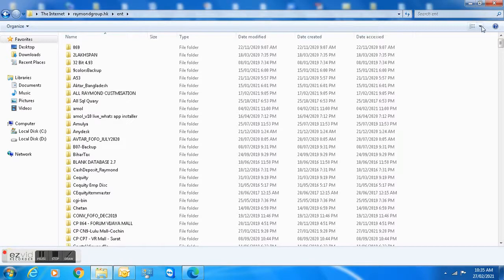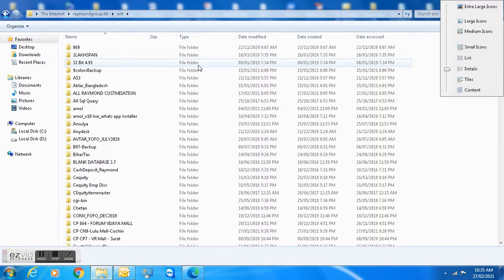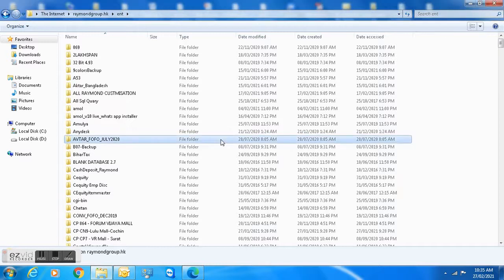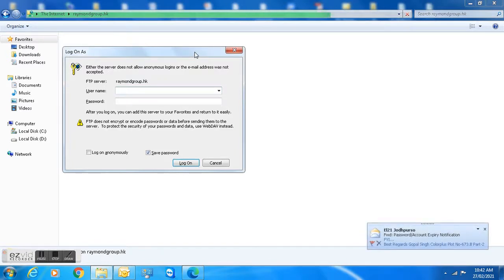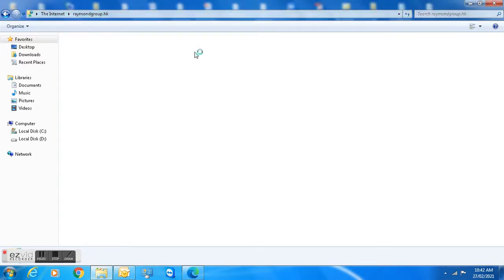So here it has already opened, but this may prompt you for a username and password as well. If that is being prompted, you have to enter the username and the password. So I have shown you the way in which the username and password will get prompted, as you can see on the screen. Put in the username and password, and the contents of the FTP will show on your screen.